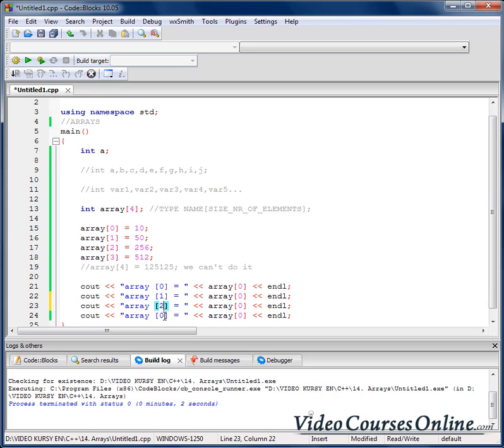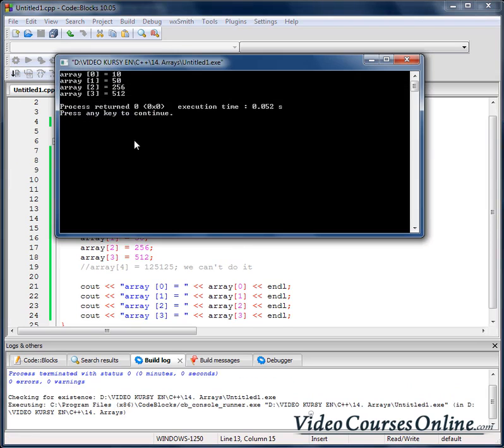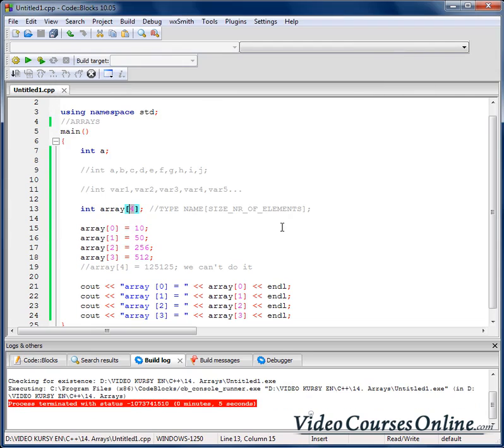0, 1, 2, and 3. That are all 4 elements, right? The size of that array, so the number of elements, is 4. Let's build it, and as you can see, now we can see the values of those elements, because we use the index here. That thing is called an index.